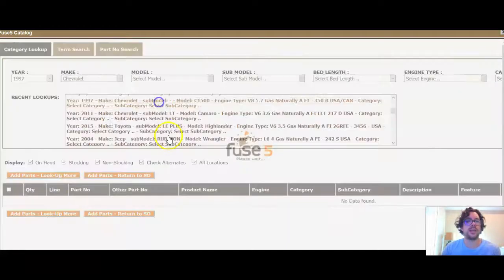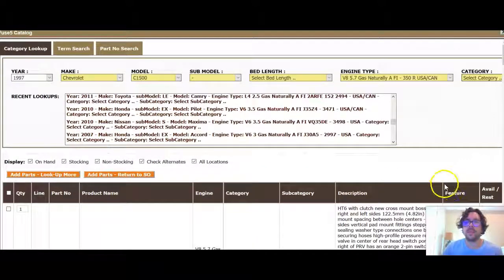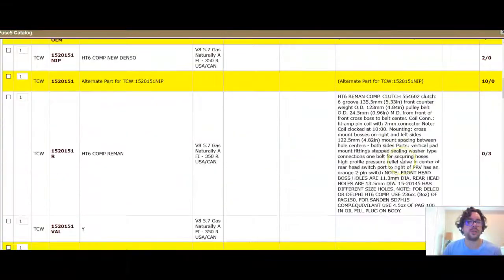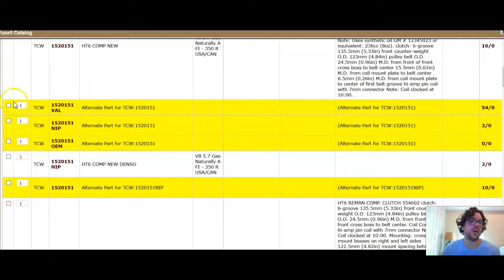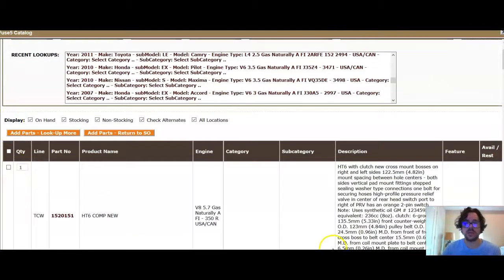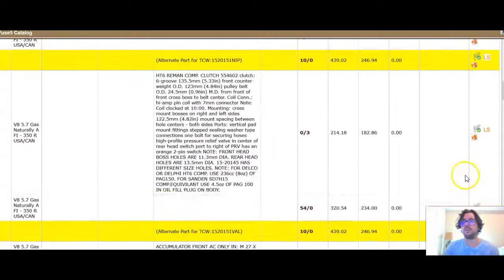So here's a 97 Chevy C1500, and as you can see, it populated all this different information. And then from there, there's a lot of different ways to add a part to the order. I can select one of these fields here, or I can just hit the little shopping cart. So it looks like we have 10 of these at our warehouse, and the one I'm in right now, and then we have another. We don't have any at the other warehouse. Also, if you want to look at images, you can hit this little website icon. What this does is actually pulls up additional images if they are available.